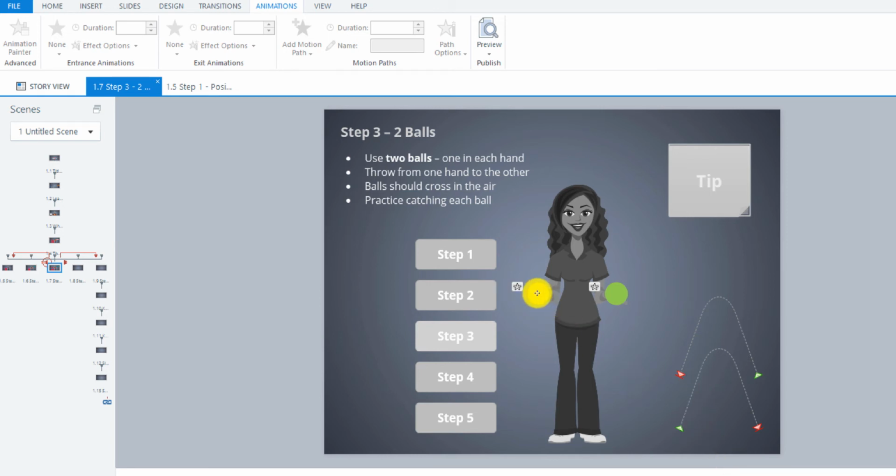Okay, and then the next one. So now the yellow ball has gone over to her left hand. So we need one that's going to be the reverse. So we're going to have to reverse this one after we create it because it's going to go back. Okay, because she threw this one in the air to the opposite hand. And now we're going to go backwards this way.